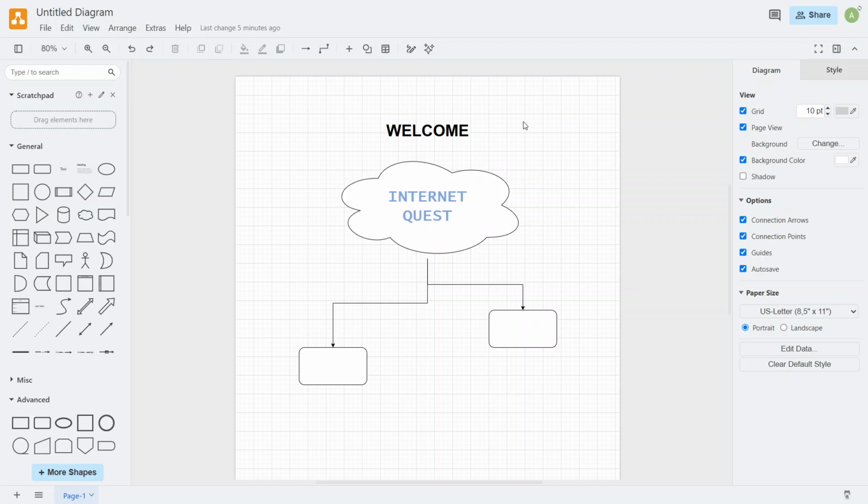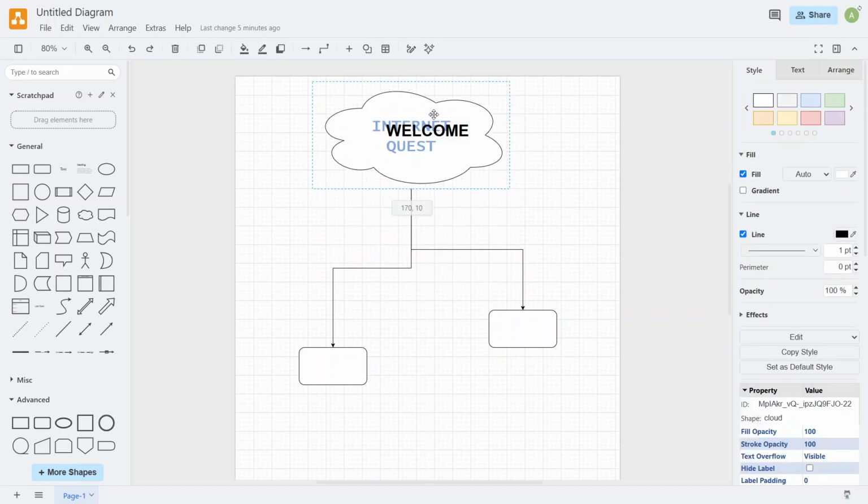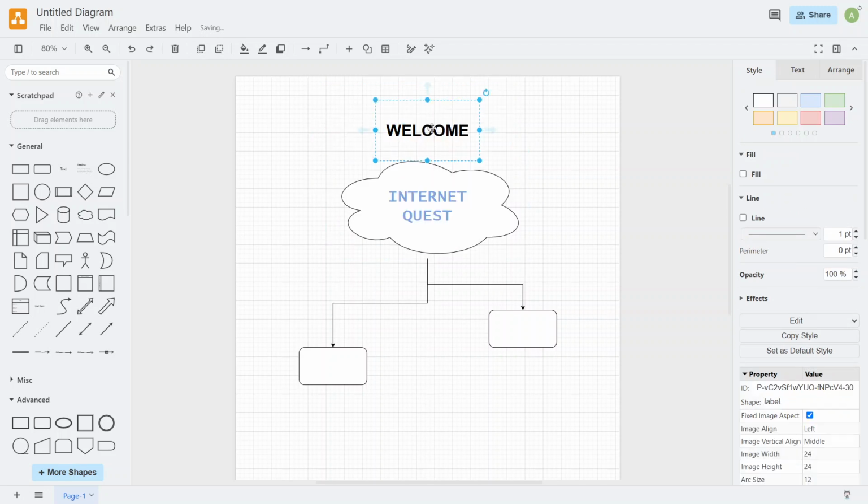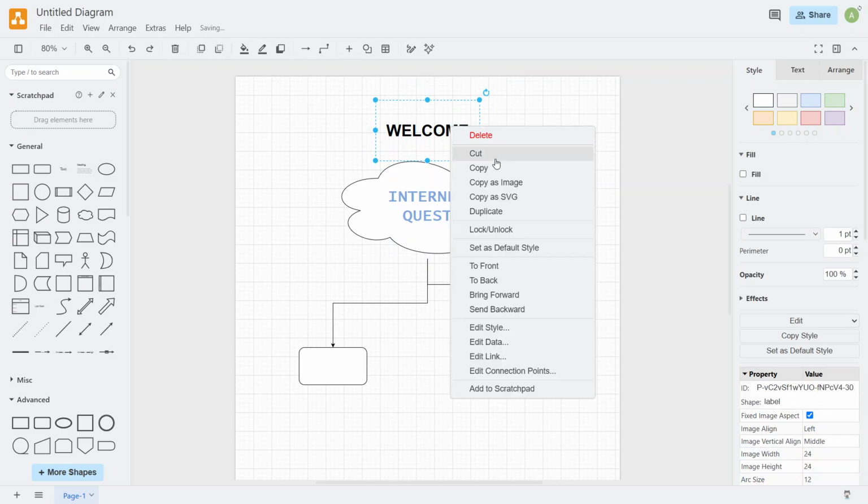Once you're inside the Draw.io editor, start by locating the shape or text box that you want to lock. This could be anything from a label, a process box, a title, or any object you don't want to accidentally adjust while editing. After you've found the item, right-click directly on that shape or text box. A context menu will appear with several options. In that menu, look for the lock or unlock option and click it.